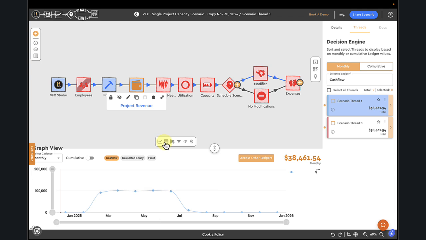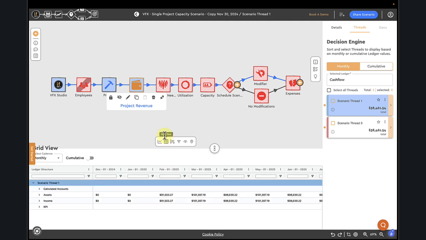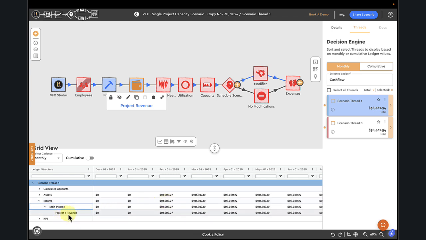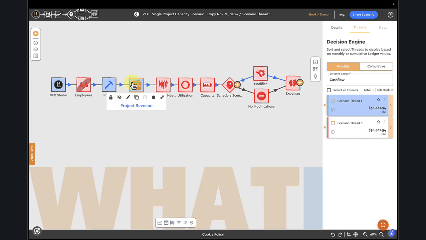Okay. You can also see this information in our grid view. And in the grid view, I can also open up income and find our project one revenue bucket. There's our 91,000. It rolls up to our main income, rolls up to our total income. When and if we have more than one project revenue stream in here, you will see that they aggregate up like that. So we've defined our project revenue, and then we're going into our resource needs.